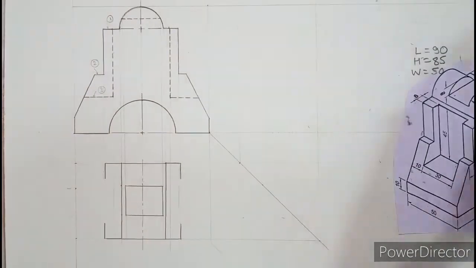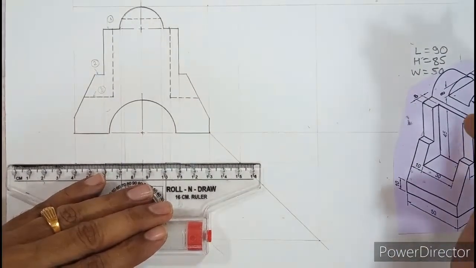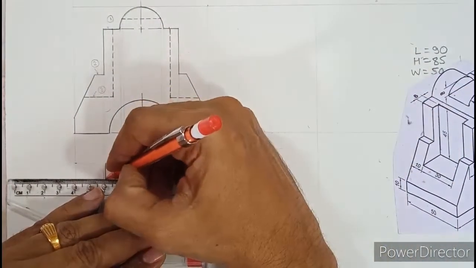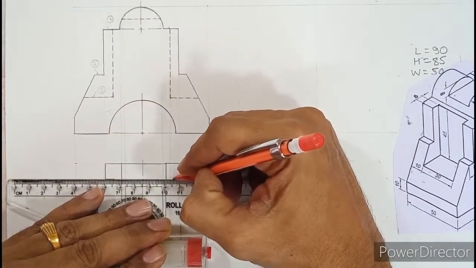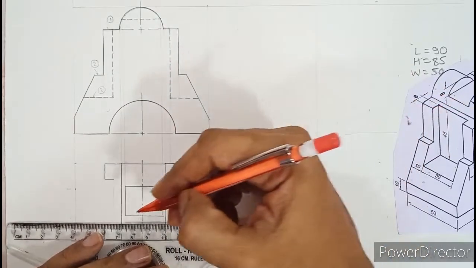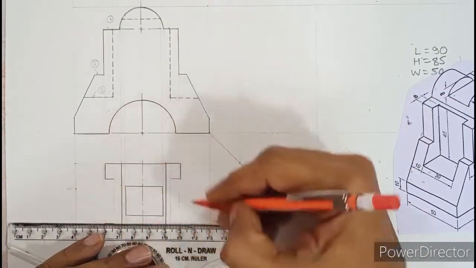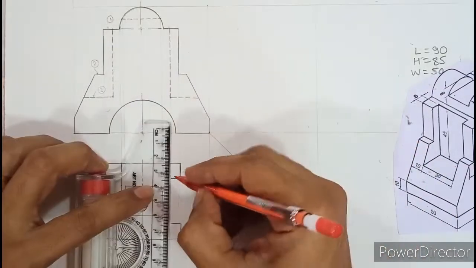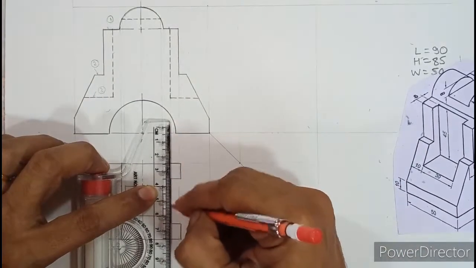So here, parallel to this, I will align the scale and darken it till 6 millimeter. Then I'll slide down, align with the bottom 6, and then we'll close this to get the C shape that is required.